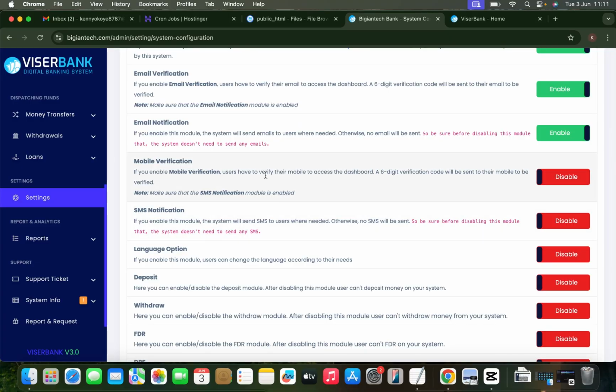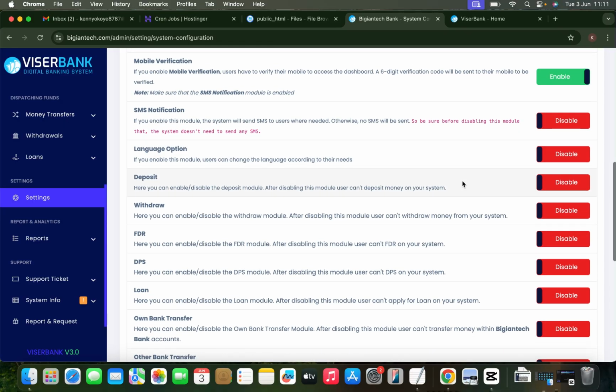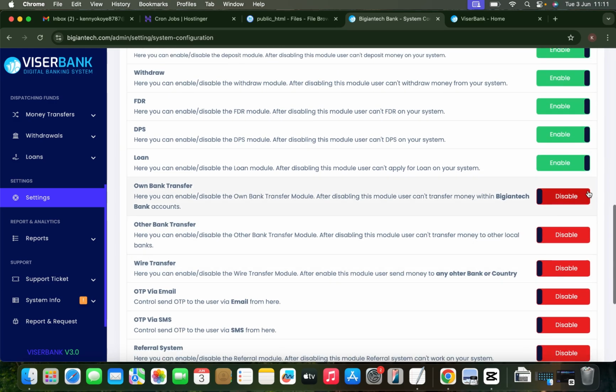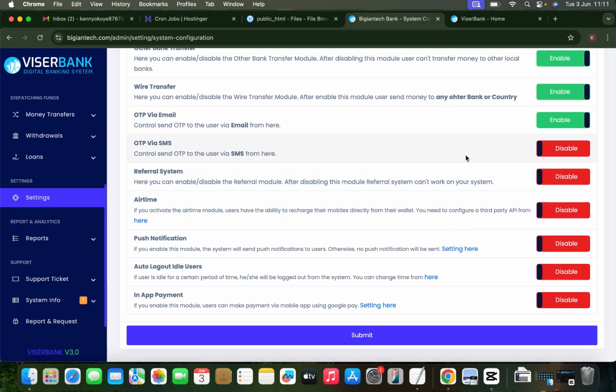If you enable mobile verification, users have to verify their mobile to access these features. Mobile to be sent. Enable this. Now for SMS, I want to enable SMS. Now enable language, deposits, withdraw. Enable all these sections if you want it: enable loan, own bank transfer, other bank transfer, wire transfer, OTP. Now you can see OTP via email. I'm not using SMS because I don't have an SMS client ID for now, which is for Texmo and Twilio.